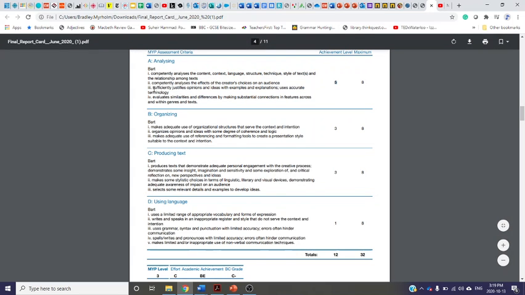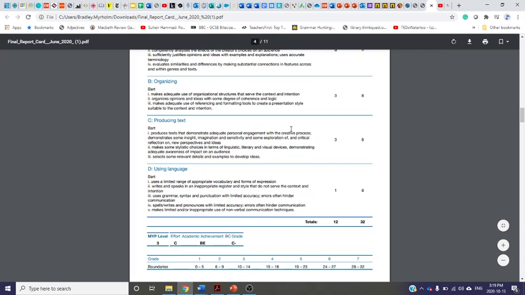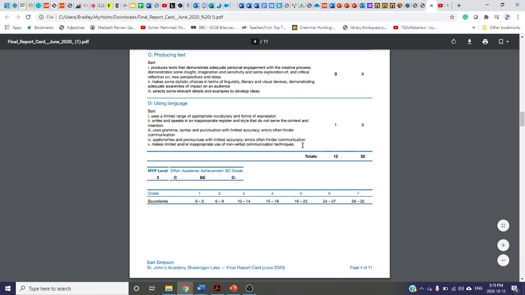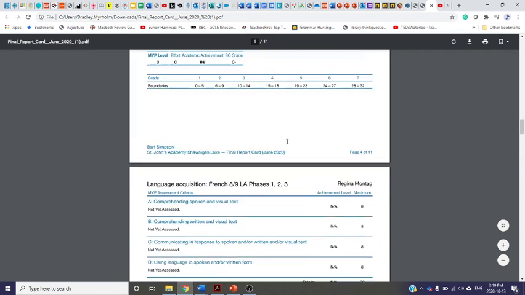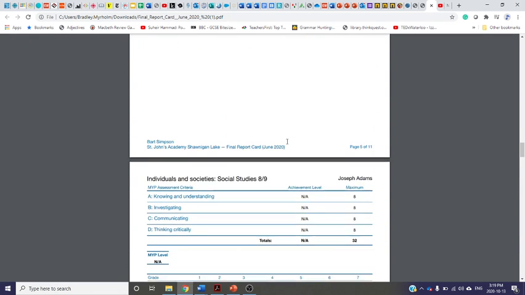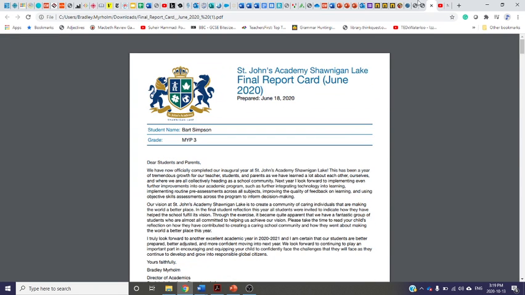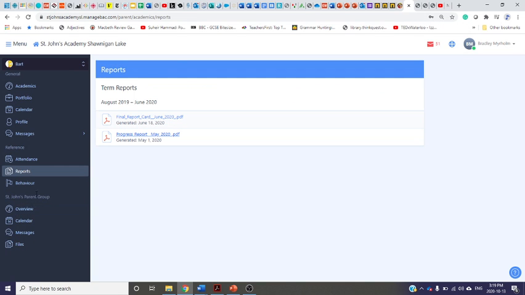So if you want to know what Bart or what your child can do, or in this case Bart can do in relation to analyzing, it says here Bart competently analyzes the content, competently analyzes the effects of the creator's choices on the audience, and so on and so forth. So it gives a description of what the student can actually do. In order to develop a plan in terms of improvement, it's always good to look at the next level of grade descriptors, which the students have. And you will have that for each one of the subjects that your student is in, which is 8 subjects.